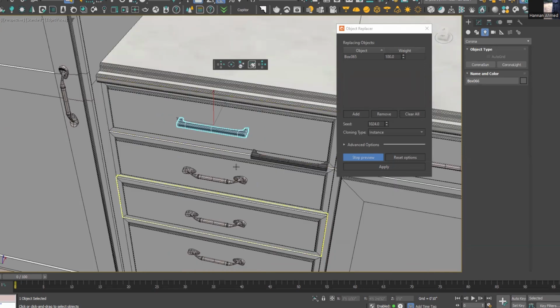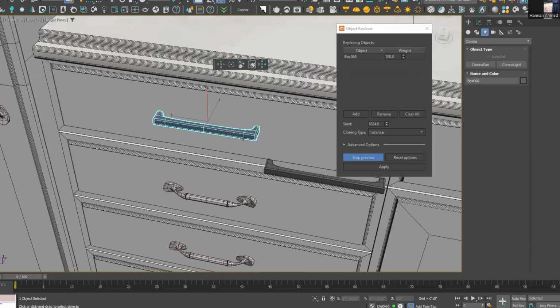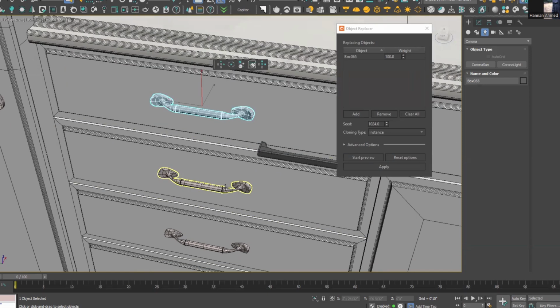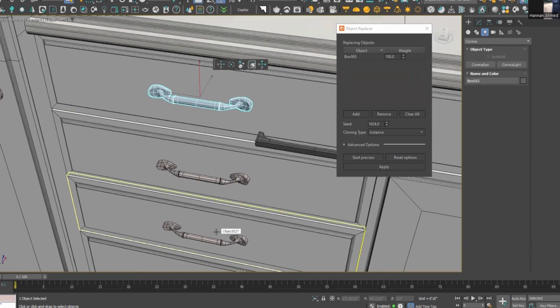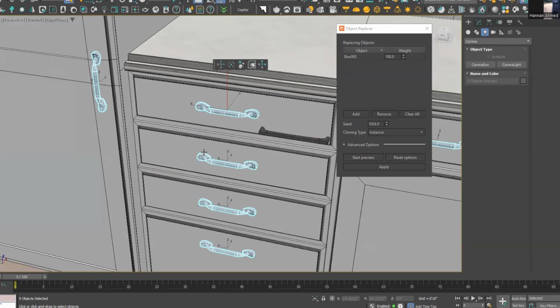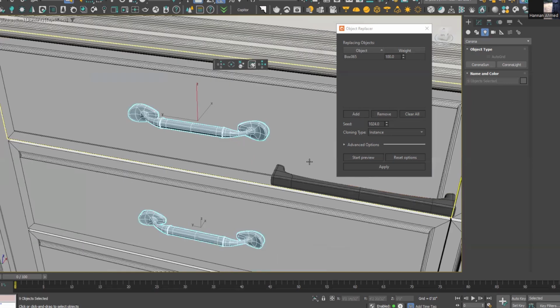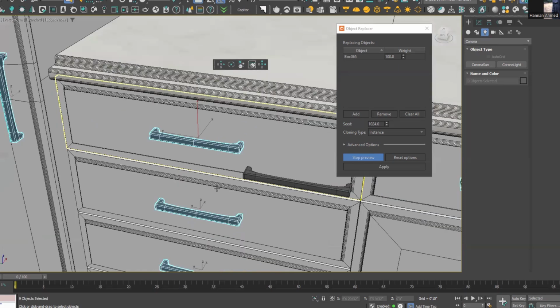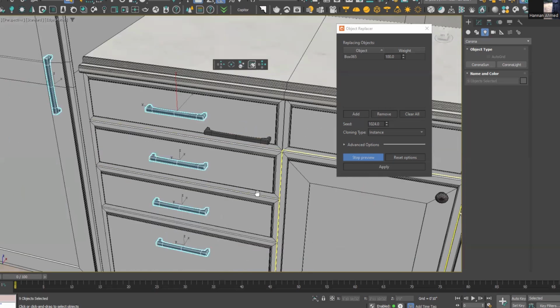Now you want to replace all of these handles at the same time. So what you can do is select all of these handles by pressing Control Shift A. All right, so now if I click on the start preview again, you can see all those handles are now replaced.